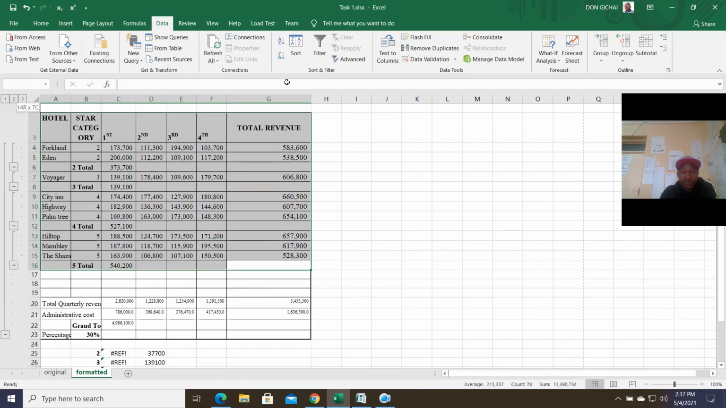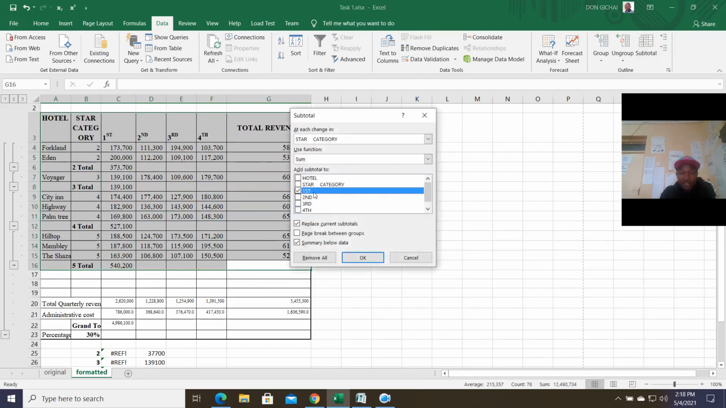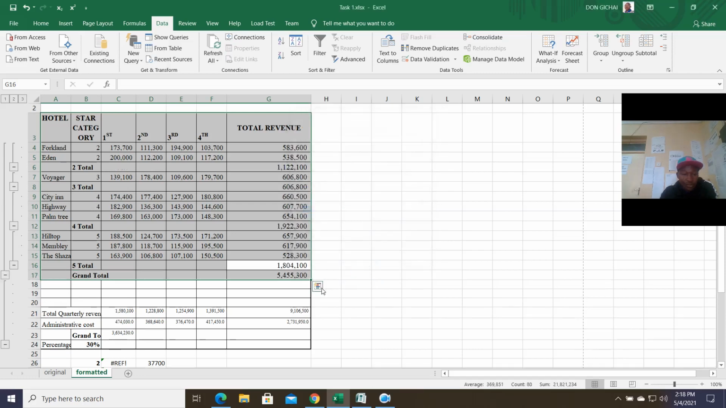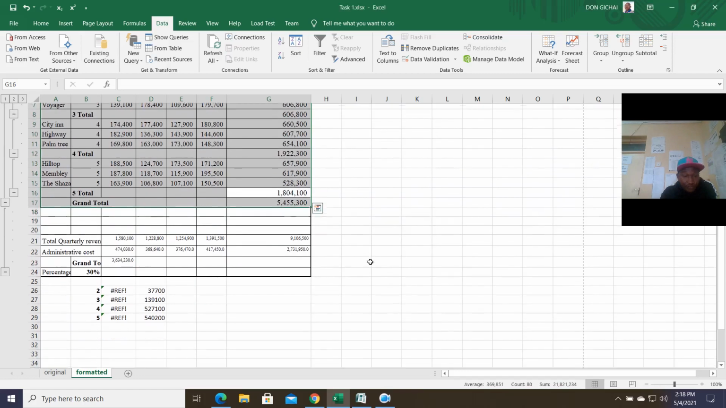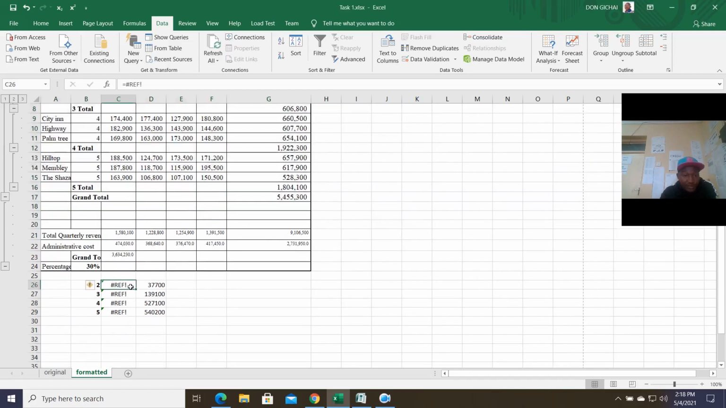We also fix that one. Therefore, we just go to subtotal. This time around, we remove this. We put it the way it was. That is for the total average. That way, for the total average, this is for number 5 equals to this one. For number 4 equals to that one.